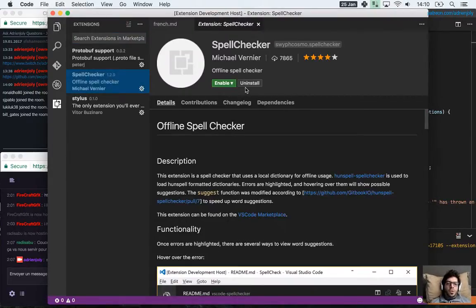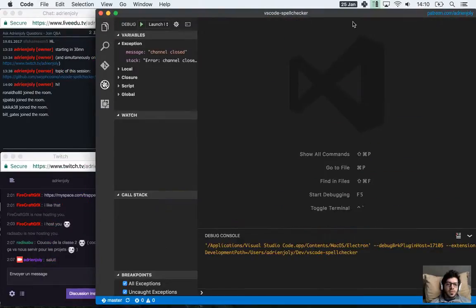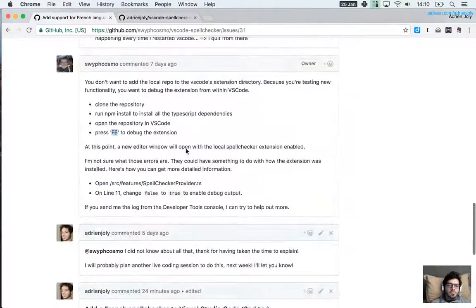What I'm gonna do is to uninstall this because obviously that's not the right version that we want. I'm gonna just uninstall this, then quit this test instance, and then I'm gonna go back to what the author says. So he said that I need to run npm install. I did it. Open the repository in VS Code. That was done. And then press F5 to debug the extension. A new editor will open, the local spellchecker extension enabled. So this didn't work.